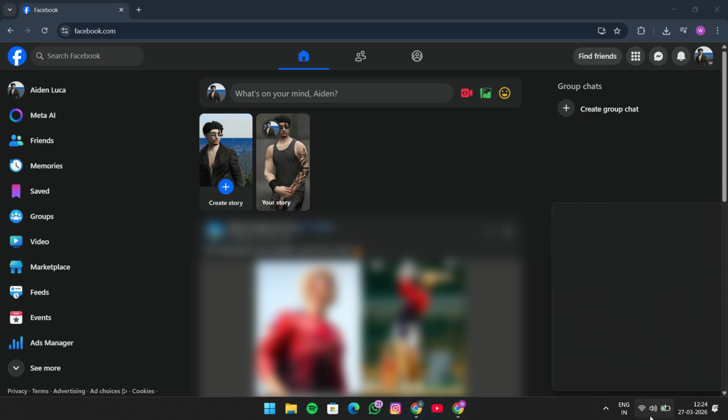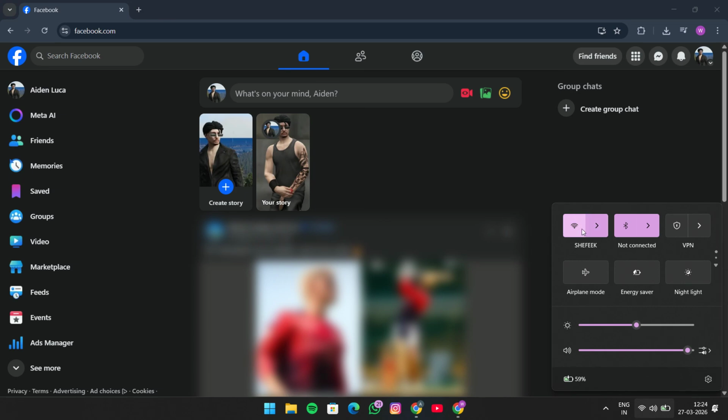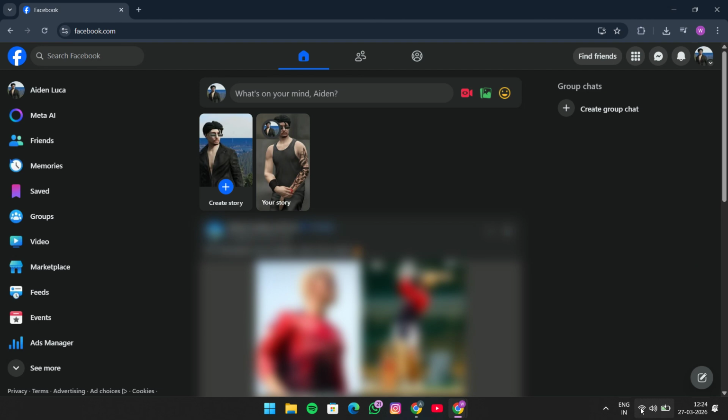If refreshing does not fix the problem, the next thing you should check is your internet connection. Make sure your Wi-Fi is stable, or switch to mobile data if needed. A weak or interrupted connection can trigger Facebook errors like this one, so it's always worth confirming that your device is actually online and loading other websites or apps correctly.